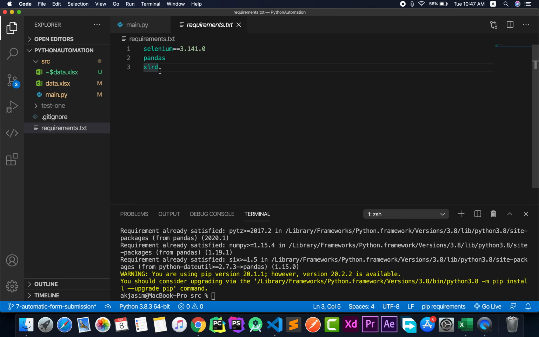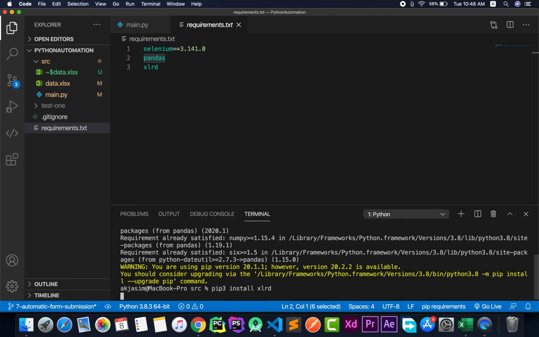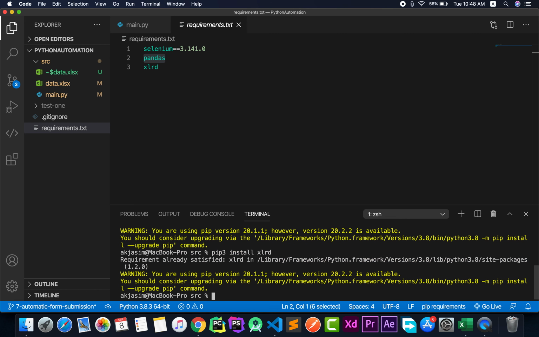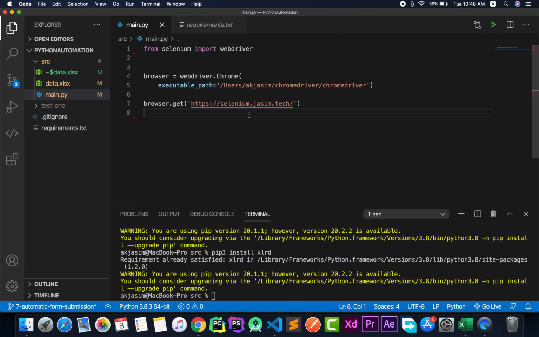Now the next requirement is XLRD. It's a helper package that is required by Pandas in order to read Excel files. If you're using a CSV file, you might not need this package, but if you're using an Excel file, this would be required by the underlying Pandas library. So I'll quickly install that as well, XLRD, and it's installed. Now with that, everything is perfect.